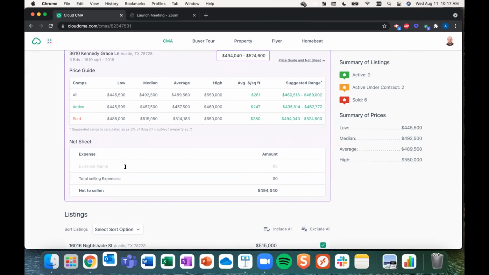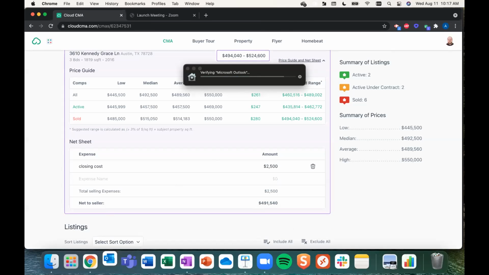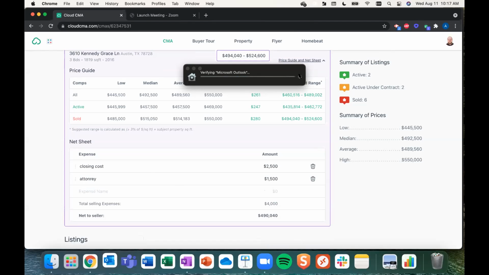Right below that, we will have our seller's net sheet. So any expenses that you would want to put in your report, anything that you would want to list line by line, you can go ahead and fill out in Cloud CMA. So anything like closing costs, if it were, let's say $2,500, right? You can go ahead and save that. You can put our attorney fees in there. Let's say that's $1,500 or whatever it might be. So again, you can throw those line by lines in there.